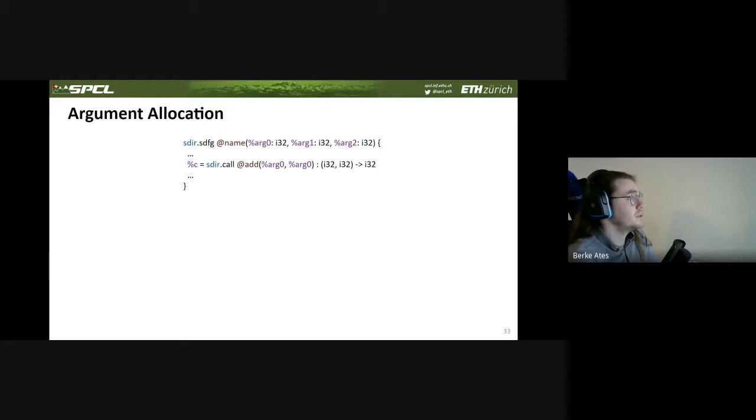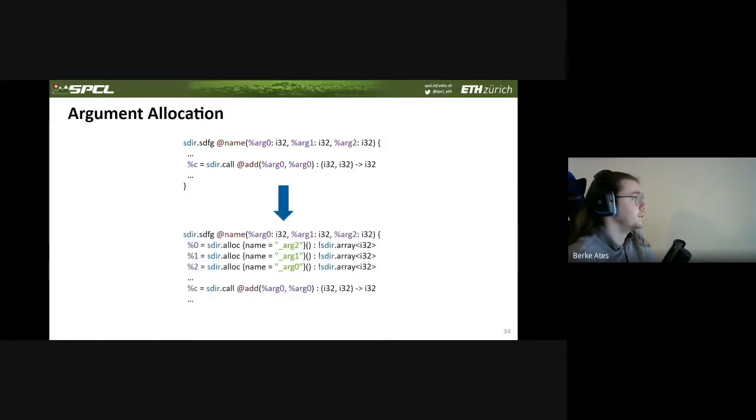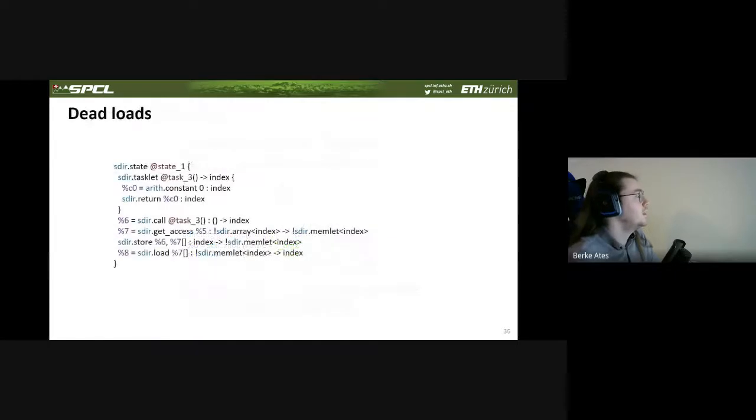Before translating, we rewrite the IR in order to ensure a correct translation. In this example, we can see that the call operation accesses the first argument without allocating it. In order to mitigate this issue, we insert allocation operations for each argument. After that, we insert access and load operations and rewrite all operands to the result of the load operation. Another pass we perform is the elimination of dead load operations. In this example, we can see that the last load operation isn't used. So there's no point in translating this operation, and therefore we can safely delete it.